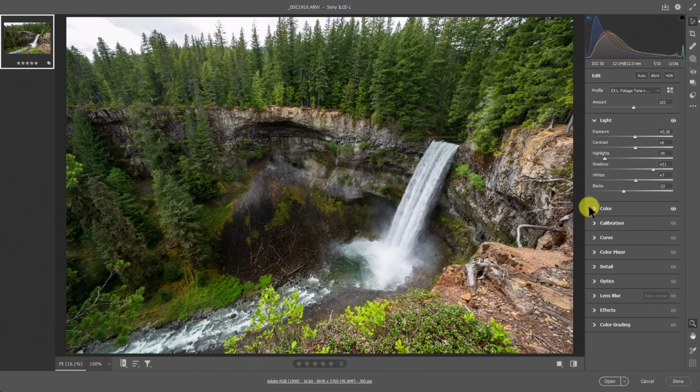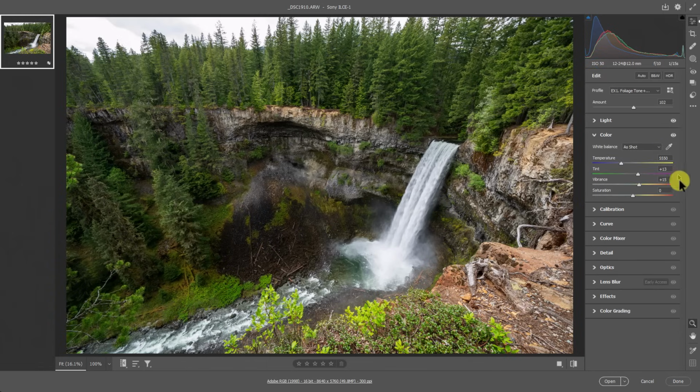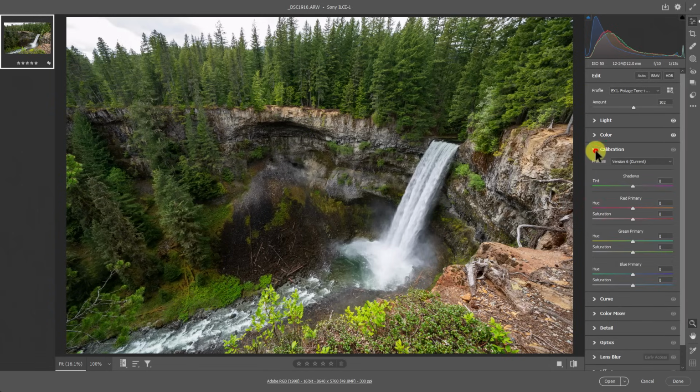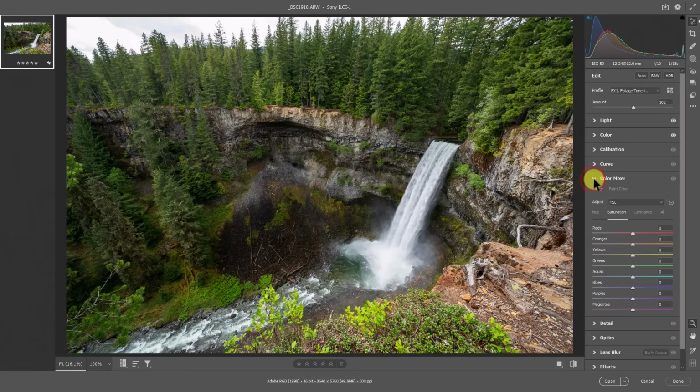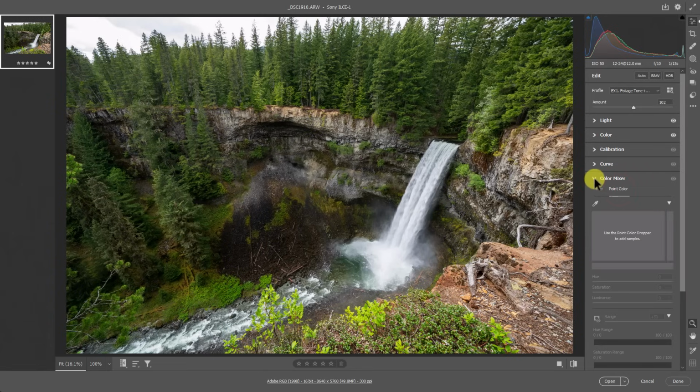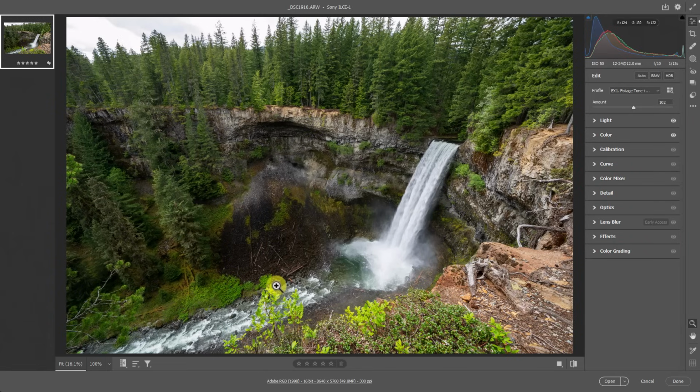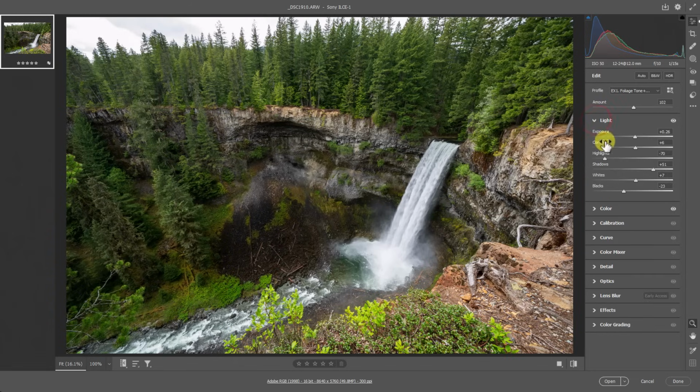Now, none of my color has changed here. This is the only reason why the color changed here is because we pressed the auto button. But none of my colors have changed. I haven't touched calibration. I haven't touched the color mixer. I haven't touched the point color. I haven't done anything here to change what's happening with the image other than auto and my profile. So what that allows me to do is push this image a little further.